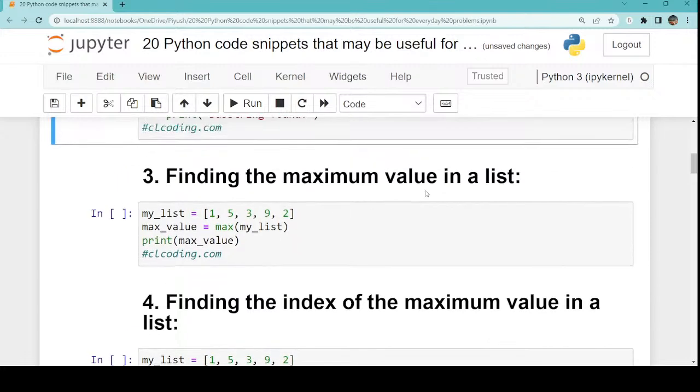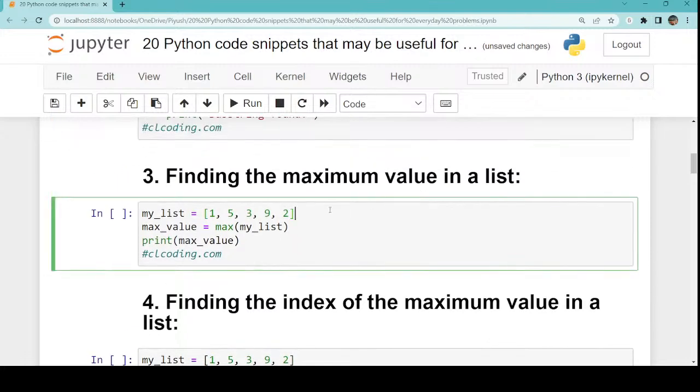So we'll head to the third program, that is finding the maximum value in a list. Now, in this program, we'll first take a list of numbers, and then we are going to find the maximum value present inside the list. So for that, first we will declare my underscore list, and we'll put some values inside that list. As you can see, I have given 1, 5, 3, 9, and 2. And now we have to find the maximum value.